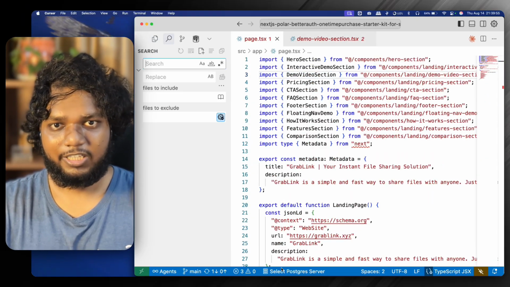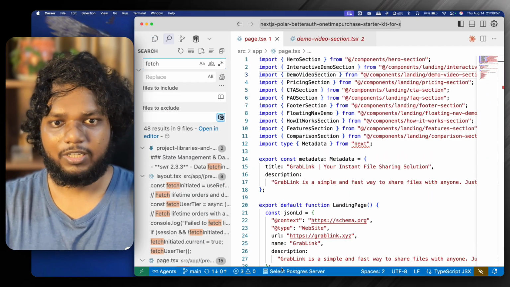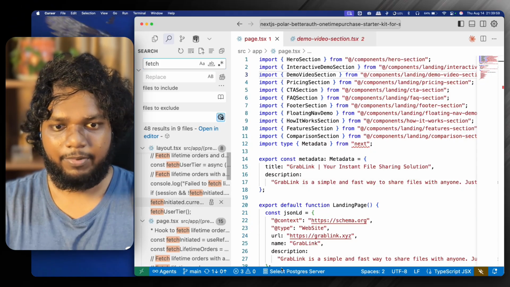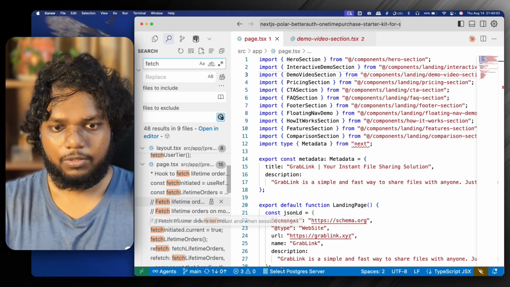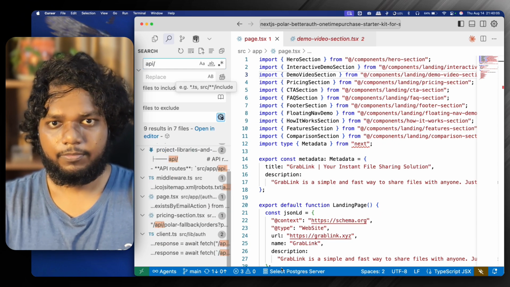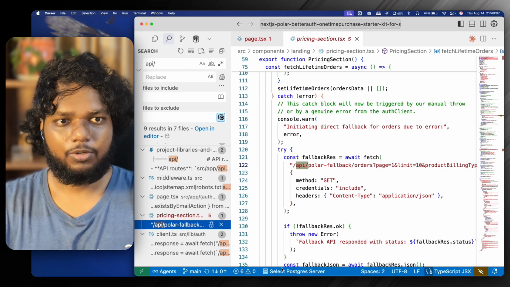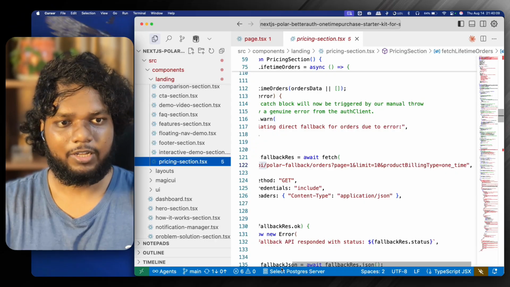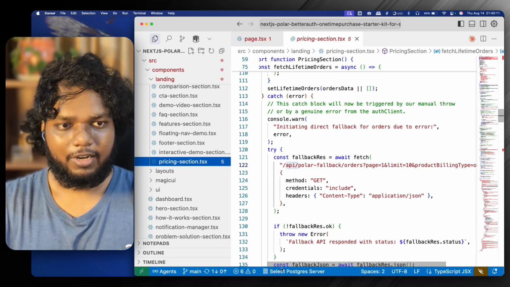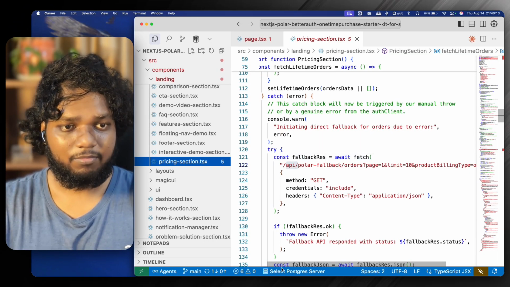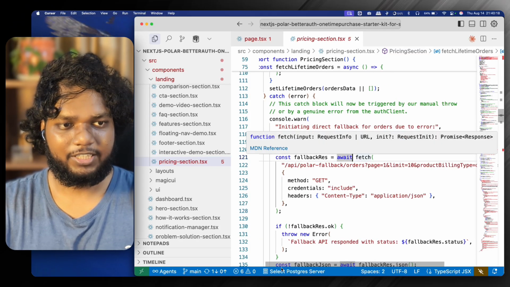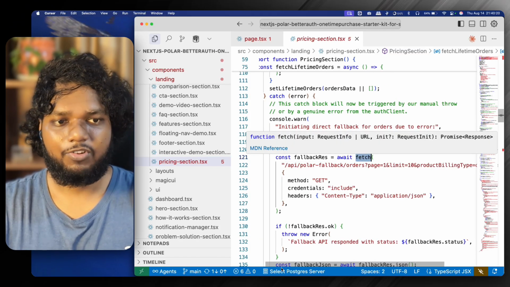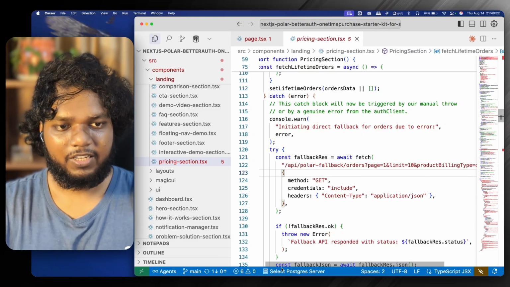Now let's search for the fetch commands to understand how to read the API code. Okay, so this is one API call I'm doing. You can see again the fallback I'm calling, and how to call this. You can see I'm doing await fetch. Await fetch, again this is how we do an API call and what method we are using.